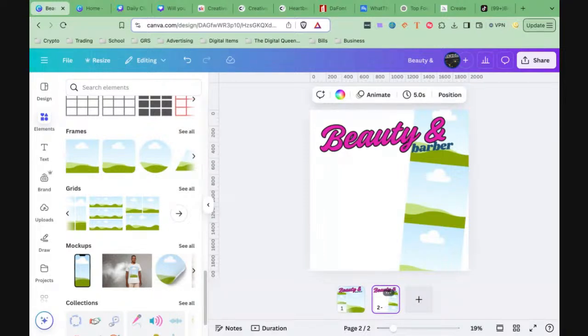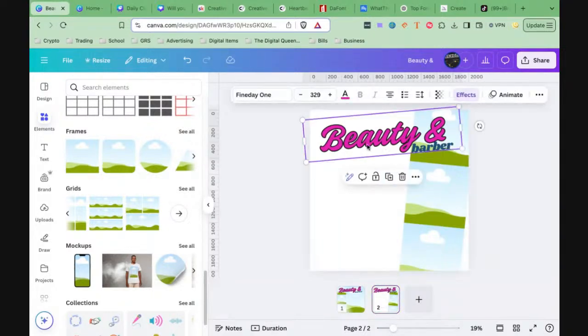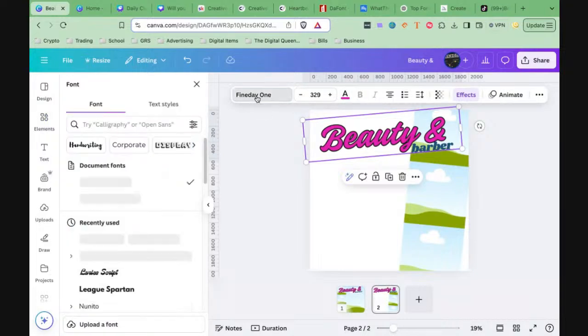How do you upload a font? Yes, Miss Sharice, if you select the text box already and you click on the name of the text, you're going to scroll down, all the way to the very bottom of this. Let me push this down a little bit for y'all. You will see upload a font. This is a Canva Pro feature though. So if you have Canva Pro, you're good to go. You can upload a font.